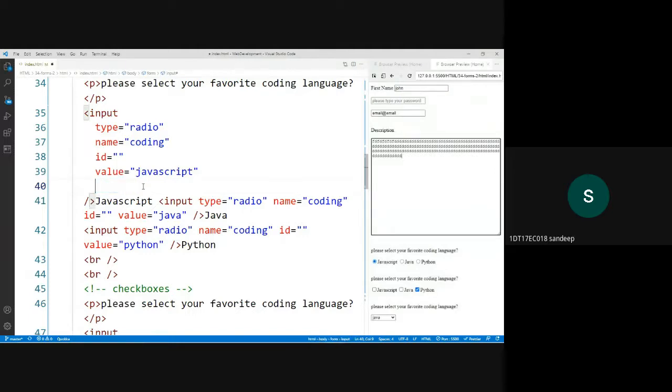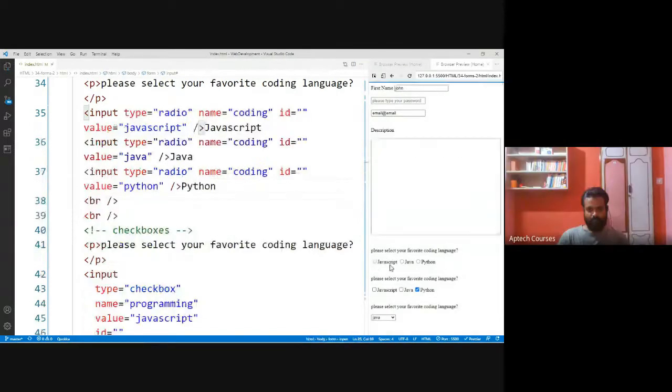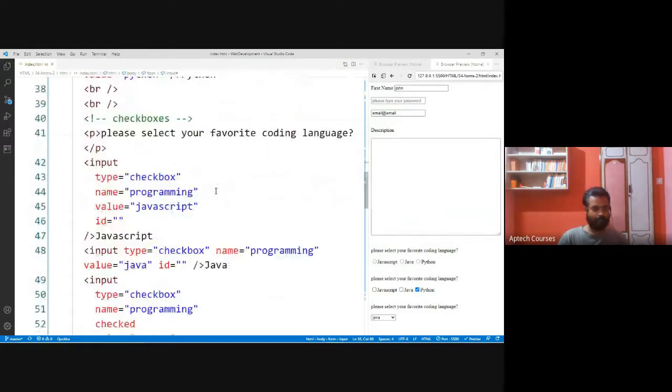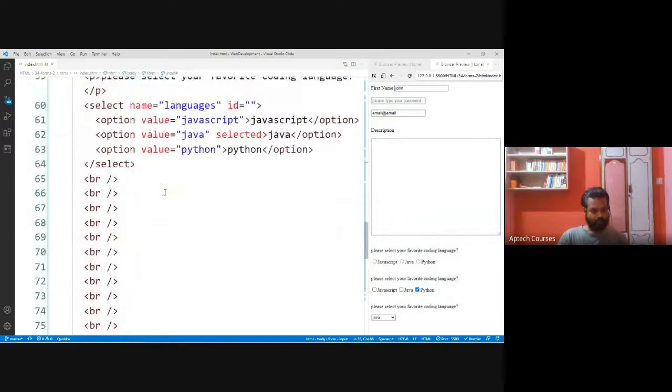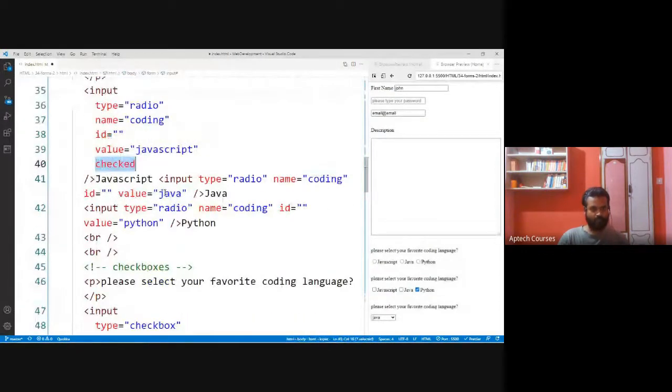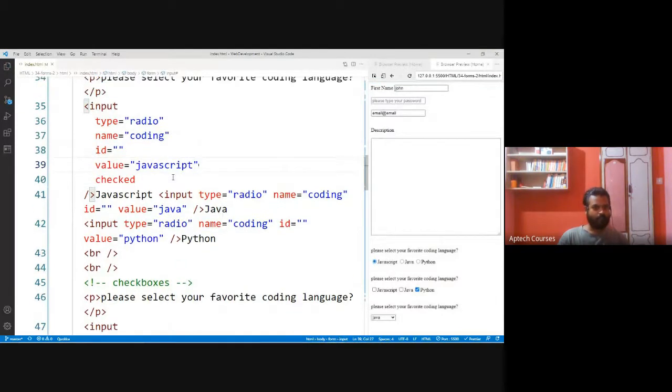If I remove this checked, what happens? It will be gone. That won't be selected. If I want to make that selected, that is why I'm using checked. Now by default it is going to be checked. Value is equal to JavaScript, whatever the value is there, if the value is JavaScript, then that is checked.